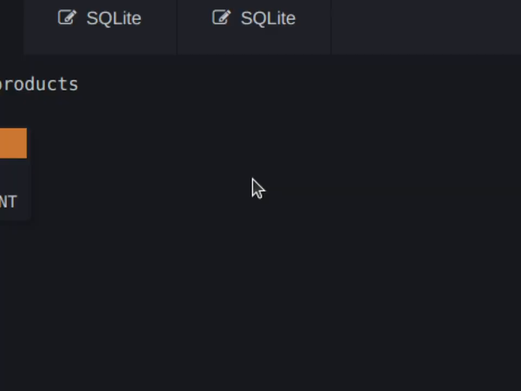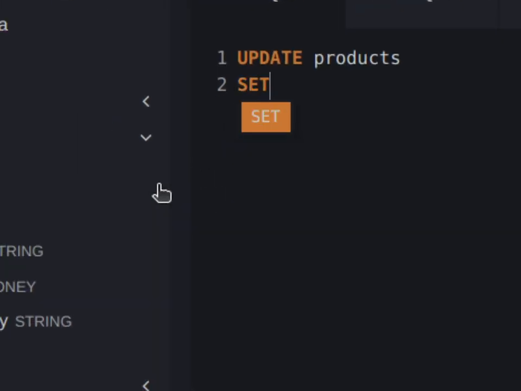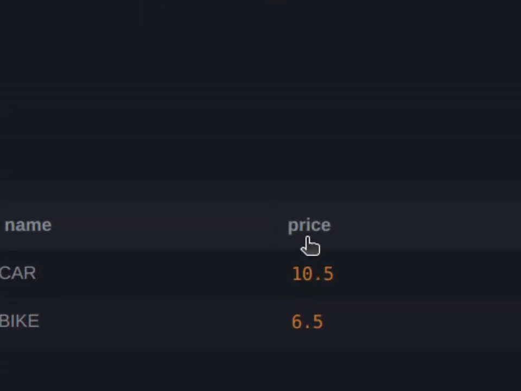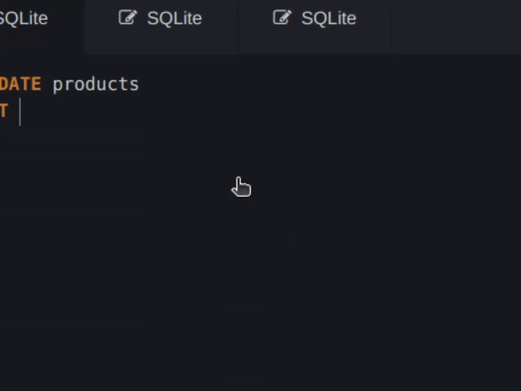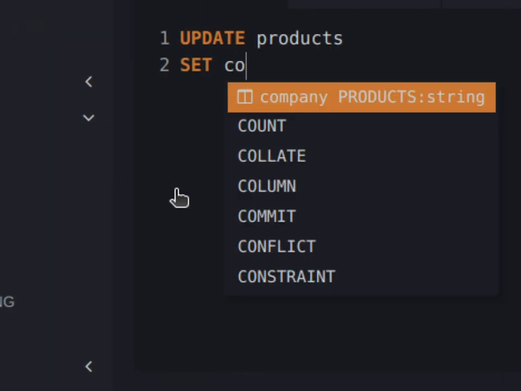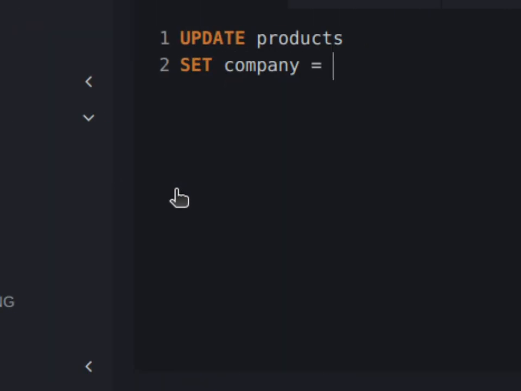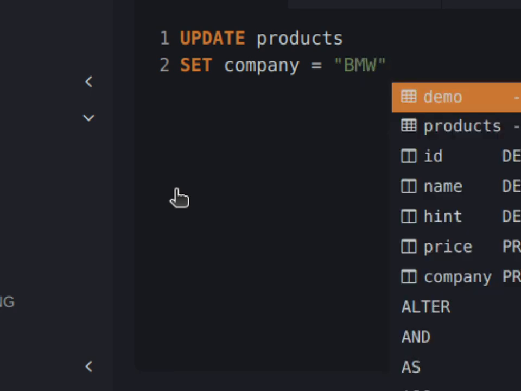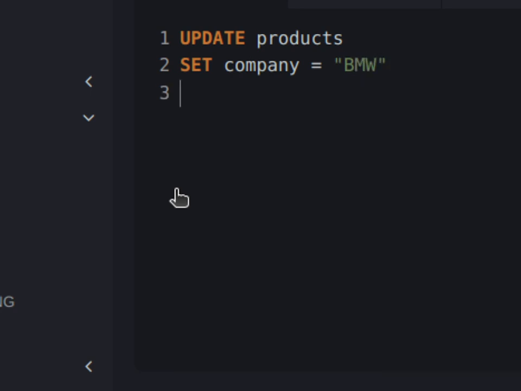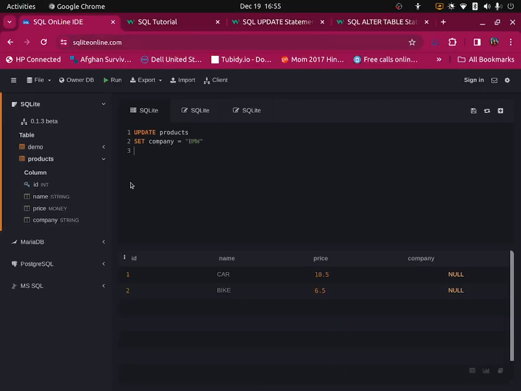What I am updating is the company here, so I'll type SET, and the column name, company. SET company is equal to, maybe I'll type BMW. Now if I run this, the company will get applied to all the data here. So we have to provide some condition that differentiates where you want to add this company. We have to be very careful here. Let's see what happens if I just run this.